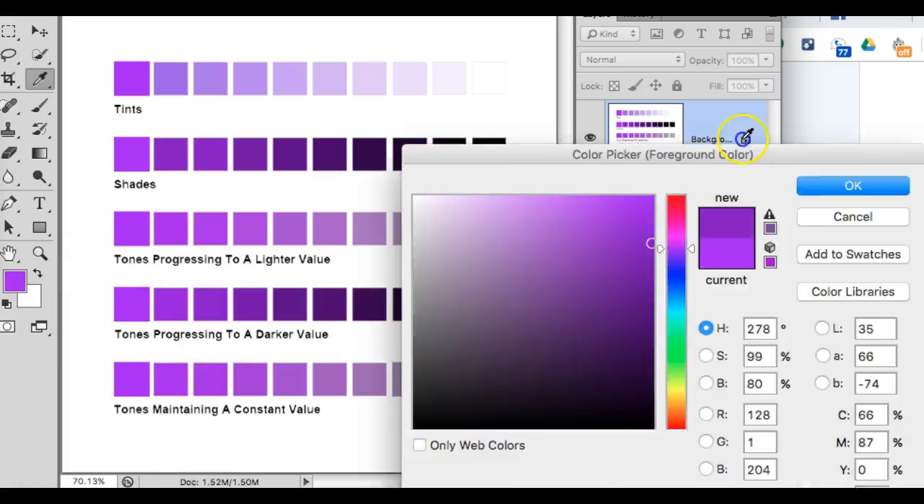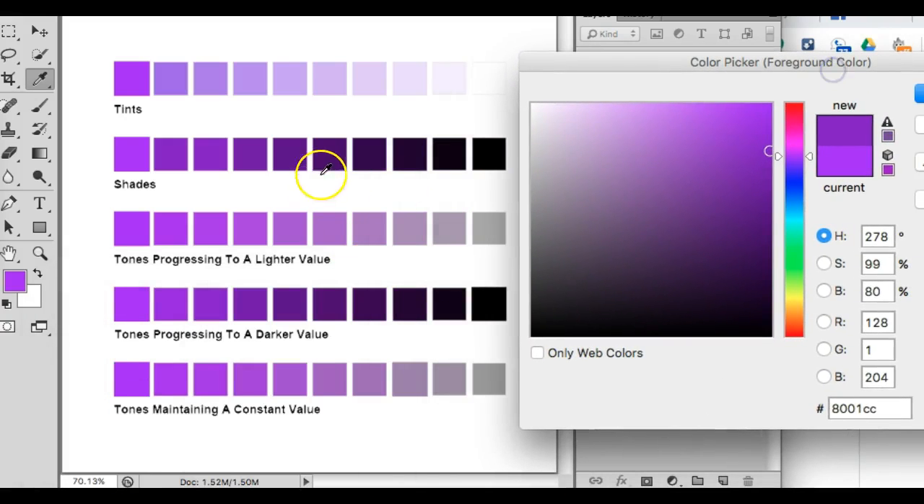And tones progressing to a lighter value. Yeah, that looks good. You're going along a diagonal line. Yep. Nice. I think that looks good. Just that last one. That looks good. And tones progressing to a darker value.